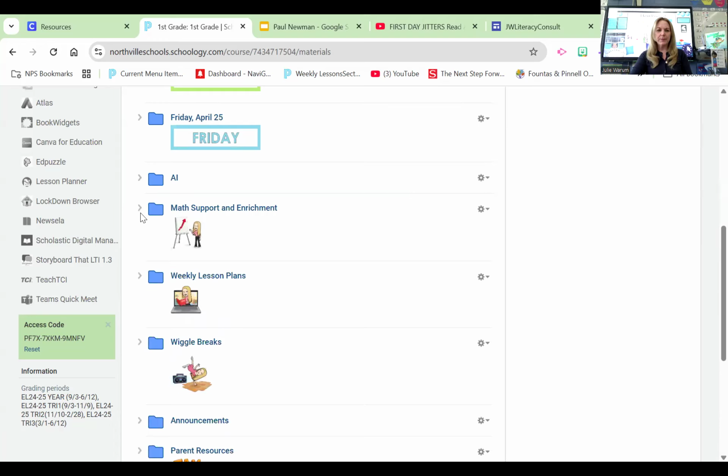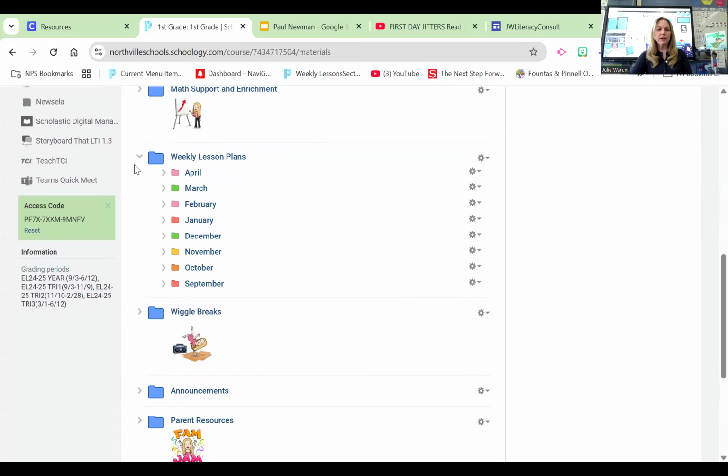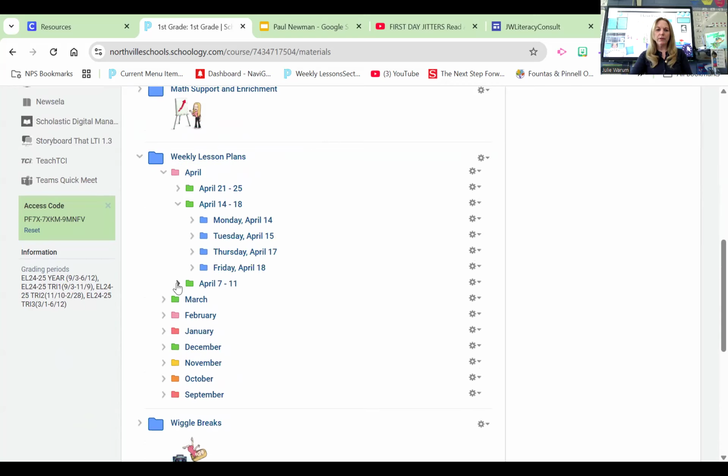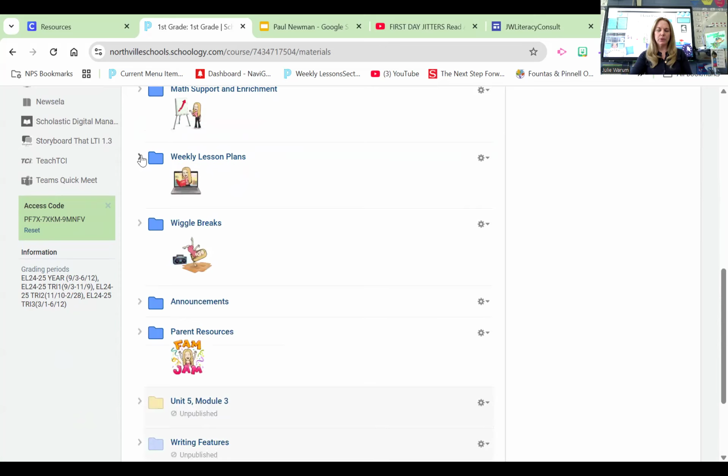I also include all my weekly lesson plans and help teachers do that as well by creating monthly folders. Inside each month are folders, and inside each of those folders are the previous week's worth of lessons. So once again, complete transparency. In case a student is absent or out on vacation, they can go back to these lessons and all those resources to help them continue to learn.